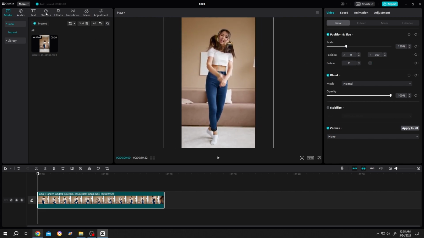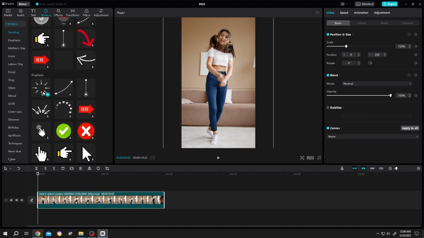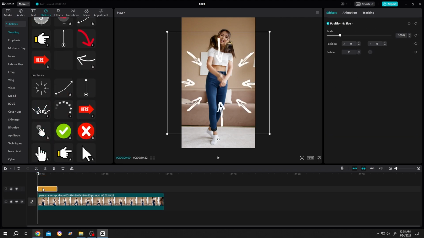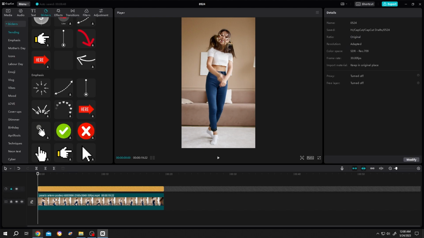Now to track the position, go to sticker, then select any of the indicators like this one, left click, drag and drop, scale it down, place it over the head. Now lock the indicator layer, select the footage.